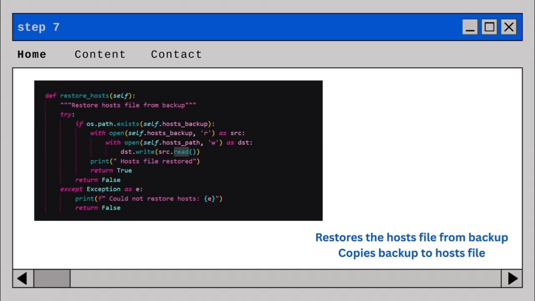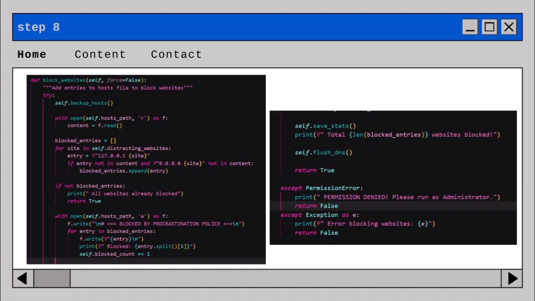Another method is used to restore the host file from backup. It copies the backup to the host file, restores the original, and also prints the success message that our host file was restored or not. It returns false if we don't have any backup for this program, and it might be the first time that we run this.